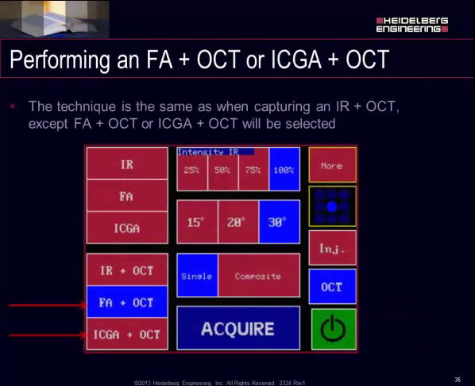So performing an angiography image with an OCT is very simple. It's the same technique that you would use when you're acquiring a normal infrared plus OCT image. The only difference is what photograph you're choosing. So below IR+OCT, you'll notice there's fluorescein plus OCT and ICGA plus OCT.